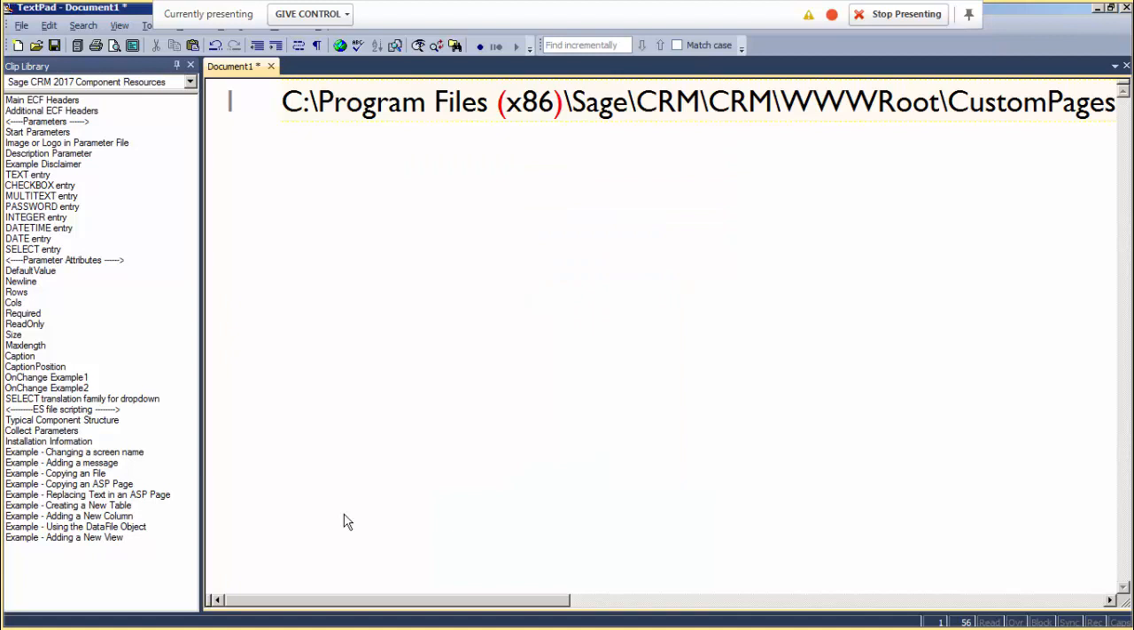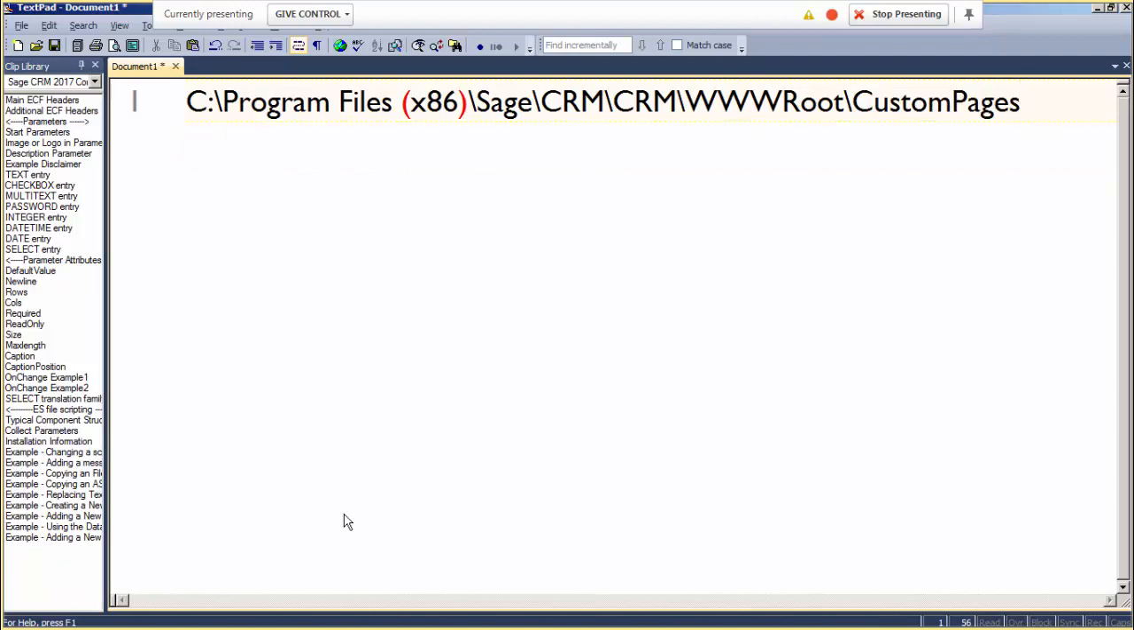and you can see that I've come round into a location that is down underneath the program files, underneath Sage, underneath CRM. Then I have the install name, which in my case is CRM, underneath www-root and underneath custom pages. That's where any of the ASP pages that you write are going to sit.